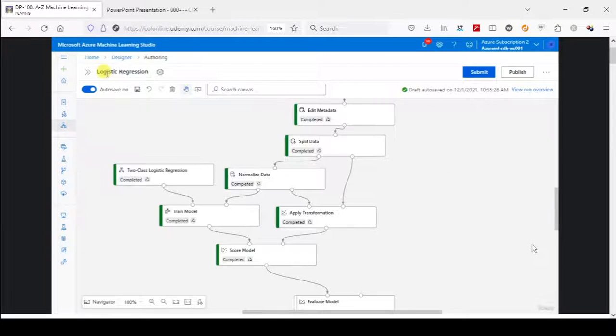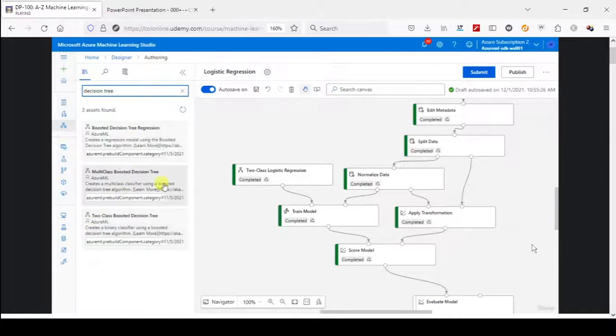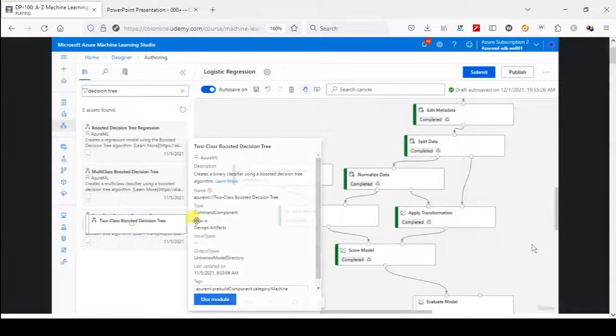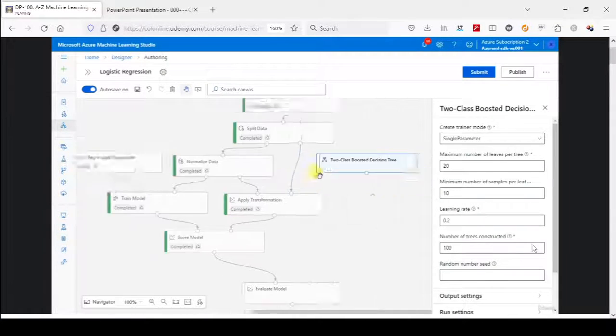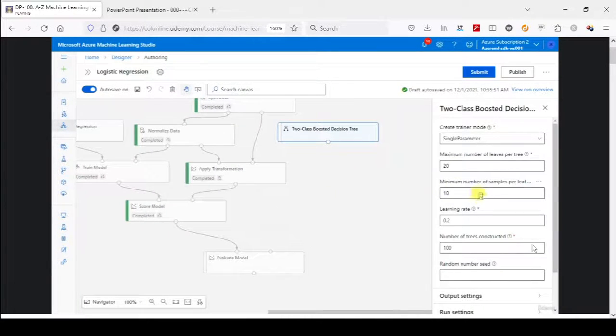So let me simply search for the decision tree. And then out of these, we are interested in the Two-Class Boosted Decision Tree. So drag and drop it on the canvas. And as you will see, it requires some of these parameters. So let's go through them one by one. Create trainer mode is the same as what we saw for logistic regression. For now, let me keep it as a single parameter.